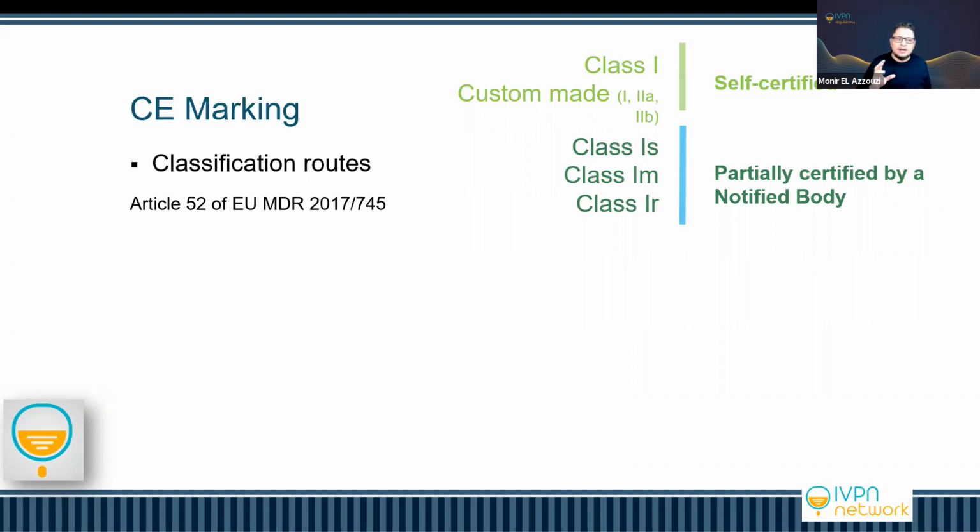What does it mean? For a class 1S, they will come to audit you only for the sterile function of the product. So they will ask you, can you show me the validation of the sterilization for this product? Do you have documentation proving that the product is sterile? Do you have a confirmation that your sterilizer is validated, etc.? So they will be focused only on the sterilization aspect of the product.